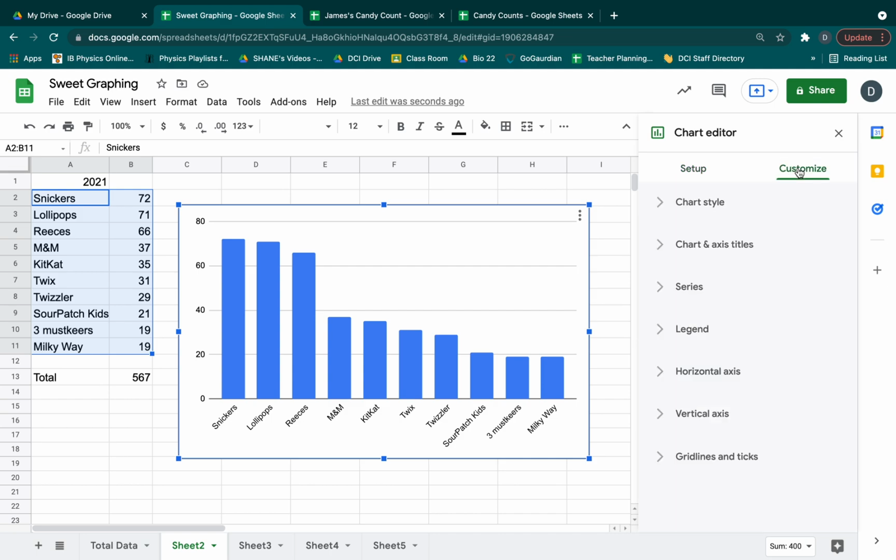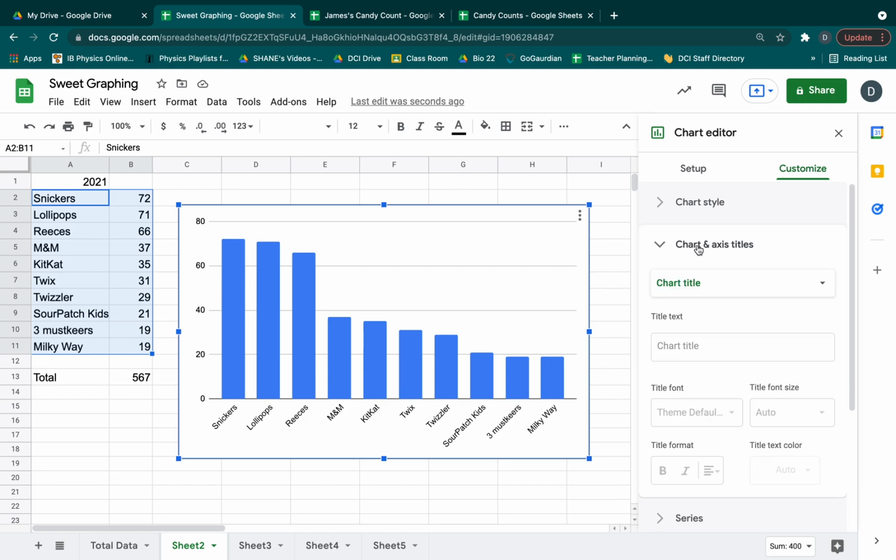I'm going to come over here to customize, because hopefully one thing you noticed is that this graph is missing a title. Okay? All graphs should have a good title. To fill it in, this is already set up for my chart title. I'm going to title this.